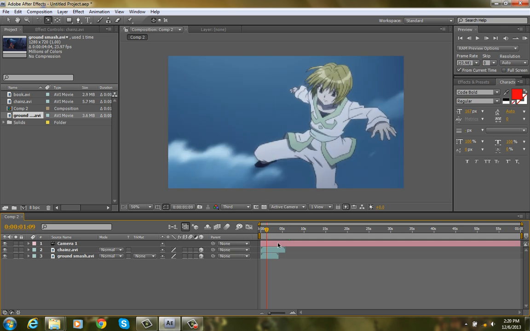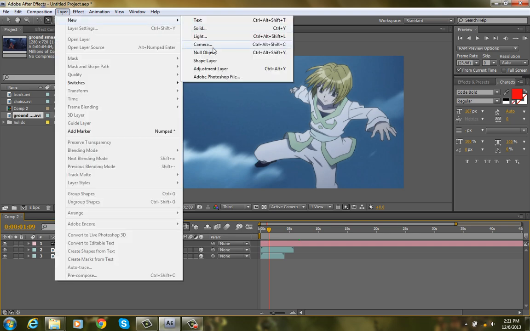Now we're going to also talk about the camera. Typically, advanced users will use the camera on their own. It is accurate to use, but sometimes if you don't know what you're doing, it can yield unexpected results. So we're just going to do this the more accurate and easy way. I'm just going to go to Layer, New, Null Object.